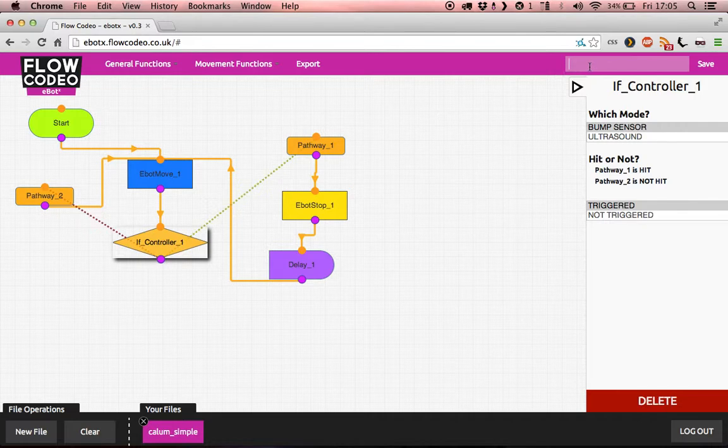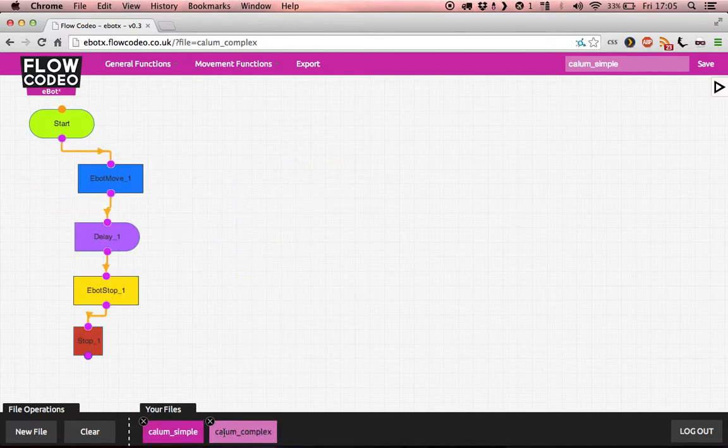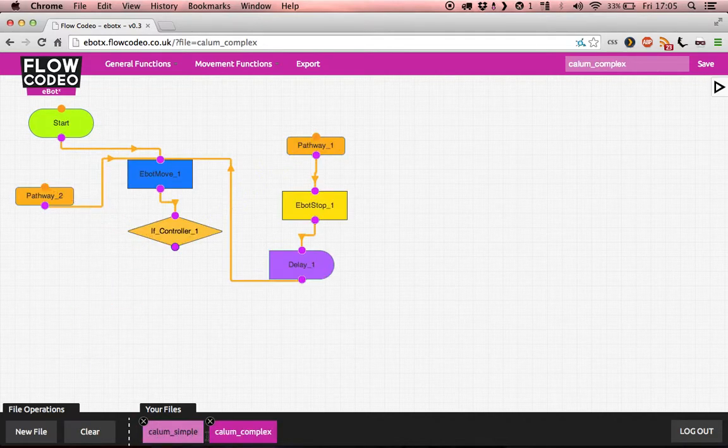So that's another program. Let's save this as Callum underscore complex, and we'll hit save, and there we go. Now you can see I've got two files down here, Callum Simple and Callum Complex, and to switch between them you just very quickly click either one, and you can see you can load between your saved files.